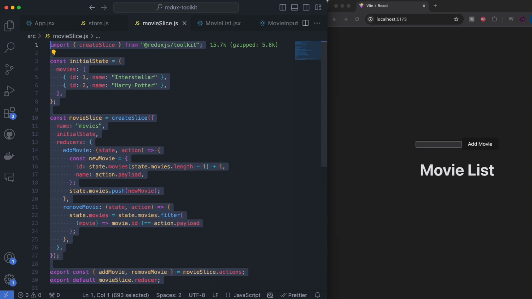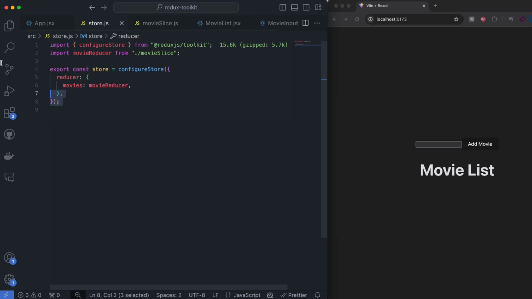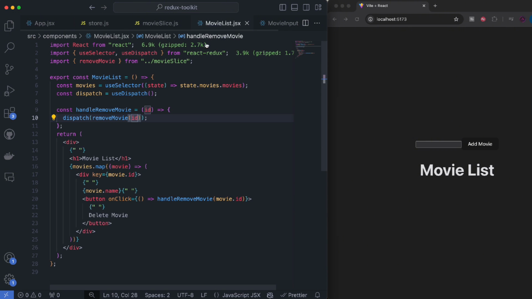You'll always have a slice that looks similar to this. You'll always just have this one store that you just pass them over here. And then every time you want to access or change the state, you use the same two hooks. So trust me, if you're required to learn Redux Toolkit, you'll learn it. It might be tough in the beginning, but then you'll get used to it and it will become a lot easier.